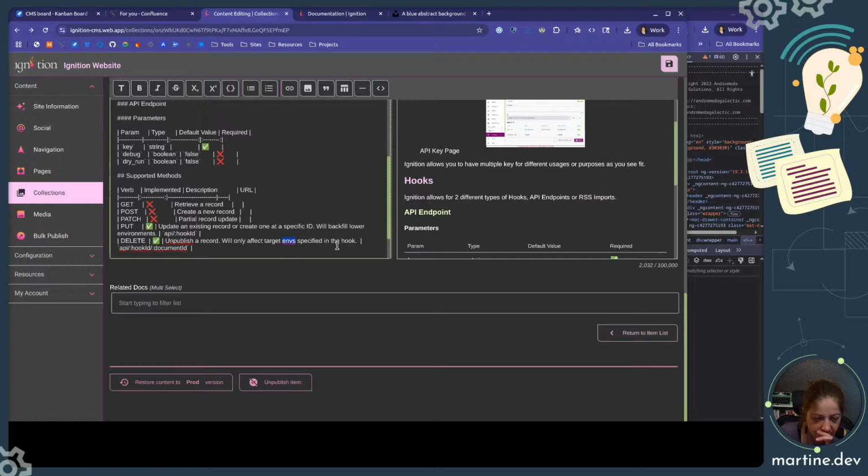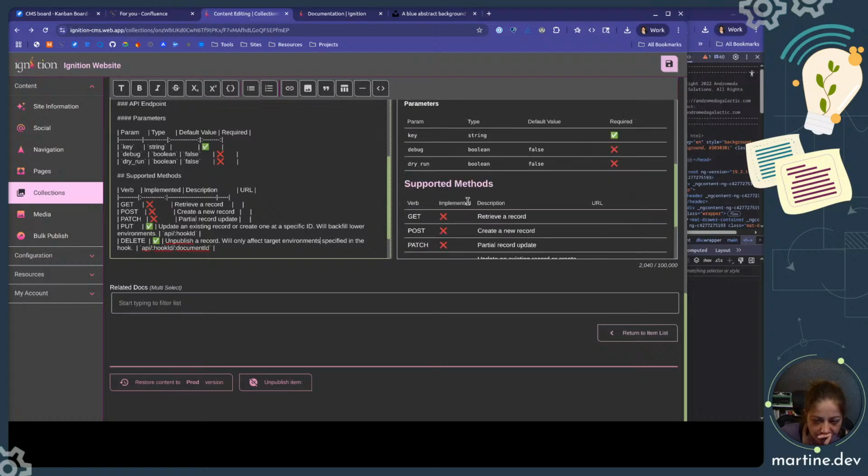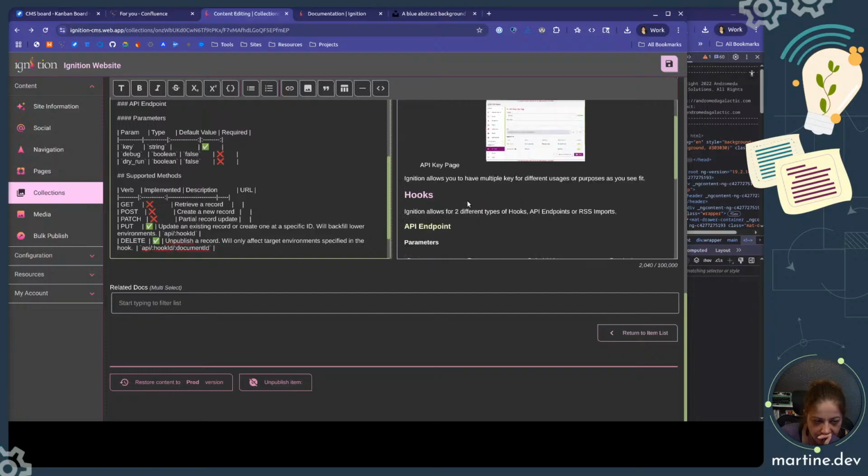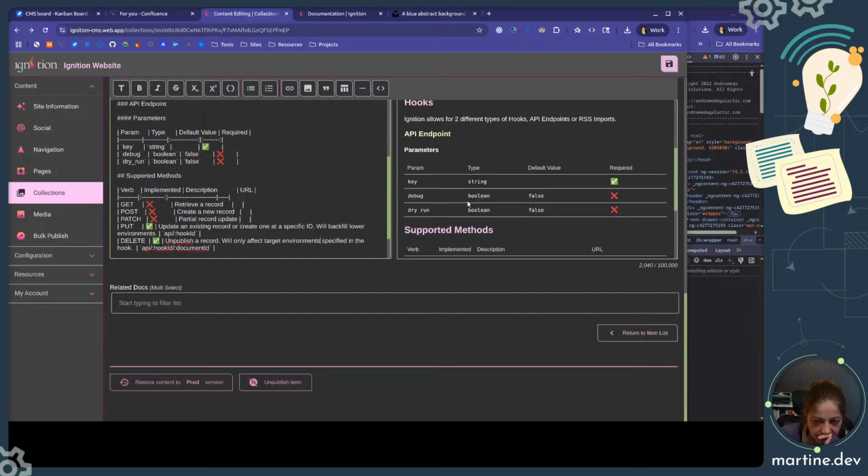Will only affect target environments specified in the hook. There we go. All right, so that should give me, yay, that, which is good.